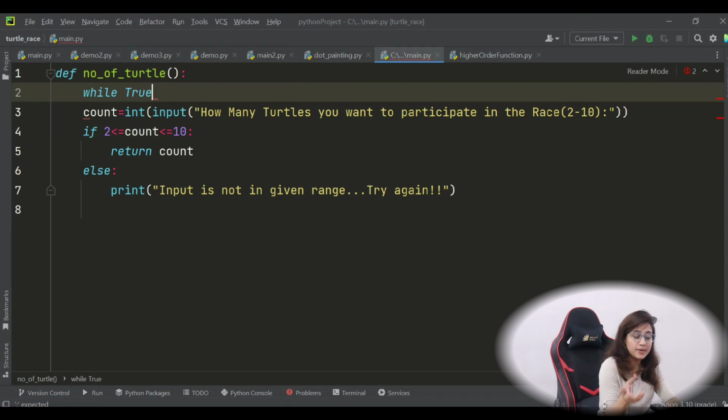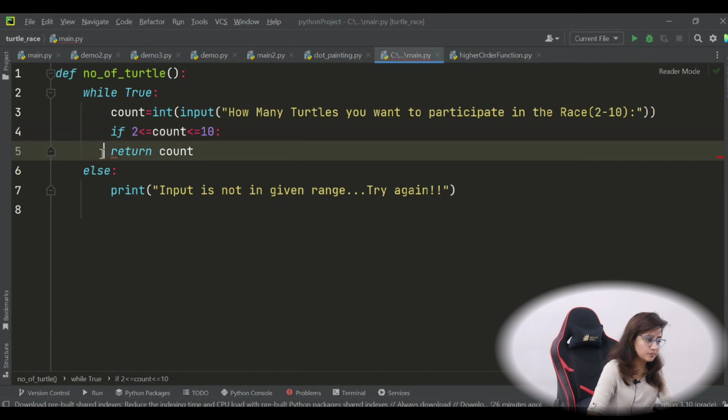We don't know how many times, because once you run this, you will enter, suppose, 1. So again it will ask, now you enter 11, again it will ask, now you enter maybe 50, again it will ask. So as long as you enter invalid input, it is going to ask you. So we don't know the number of iterations. If you don't know the number of iterations, then it is better to use a while loop.